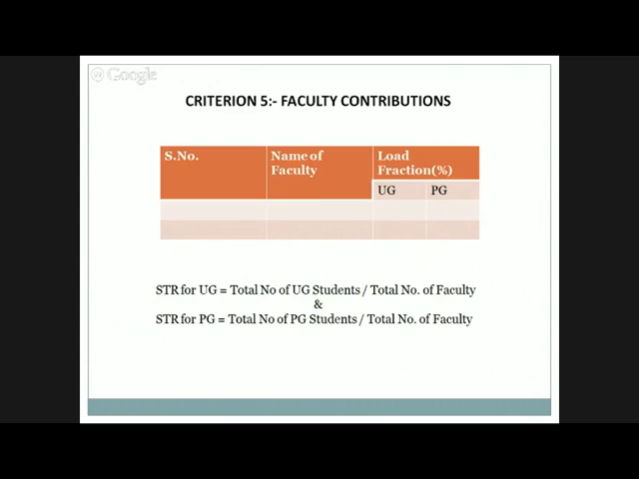Which faculty are taking first year classes or not? All the faculty are taking courses for UG, and some faculty are taking courses for PG program. So it is based on the fraction of load. You just write the name of the faculty, and if one faculty is taking some courses in UG and PG program also, or at the diploma level, you can say that if some faculty is taking diploma level courses and some is taking the UG level courses, so just mention that load fraction.